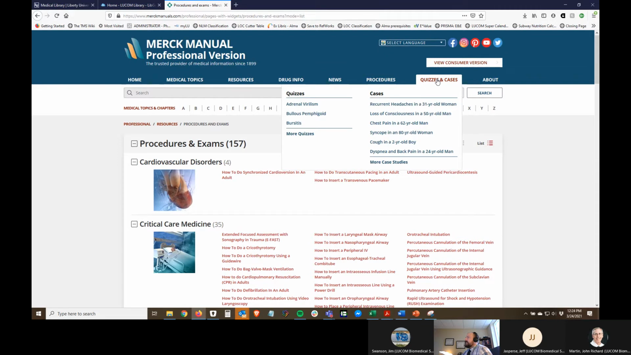And then there's these quizzes and cases that I wanted to point out. And again, this is something that I think can primarily be used by students, but it's got some popular ones that pop up. Adrenal virilism, I'm not sure what that is. I'm not even going to try to pronounce this. Bursitis, I'm a little more familiar with. And then there's cases, recurrent headaches, 31-year-old woman.